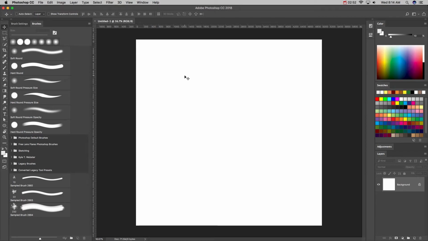Some shortcut keys that we've talked about this semester, but I'll make sure that I review today: the B key. B is for brush. B is the shortcut key for your brush tool. You can change the brush size with your left and right bracket keys. If you hold down shift, you can change the hardness and the softness of your tip. So shift, left and right bracket will do that.